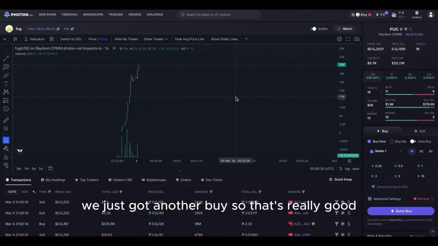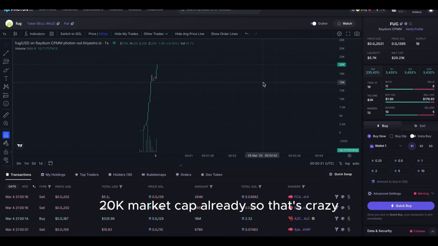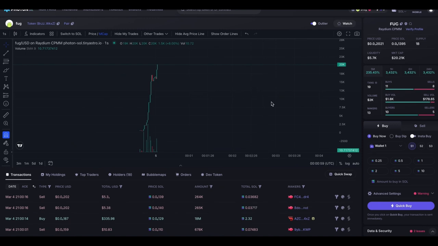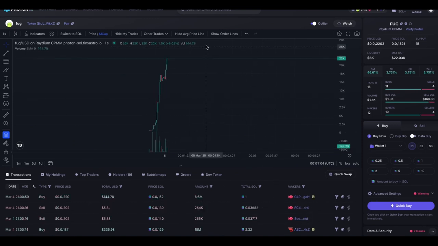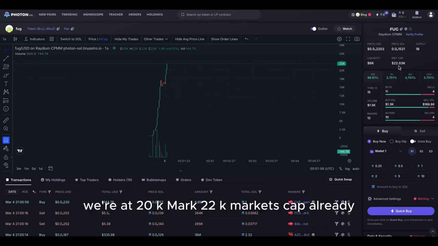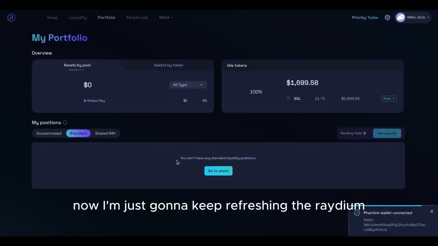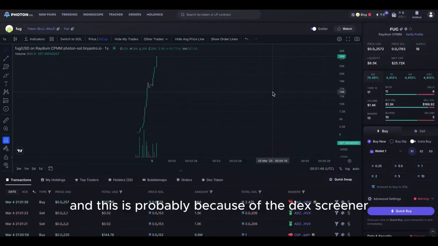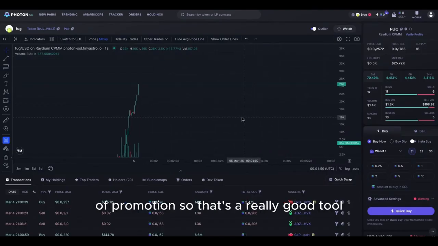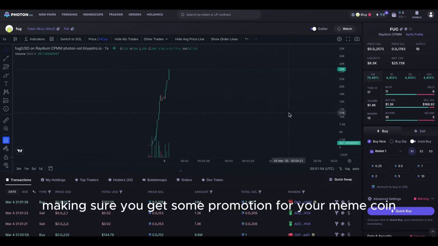We just got another buy, so that's really good. We actually got a lot of activity, and we're at 20k market cap already, so that's crazy. Now we're just chilling, and now someone else bought, so that's really good. We're at 22k market cap already. Now I'm just going to keep refreshing the Raydium website to wait for the liquidity pool to show. We just got another buy, and this is probably because of the DexScreener promotion. So that's a really good tool for making sure you get some promotion for your meme coin.